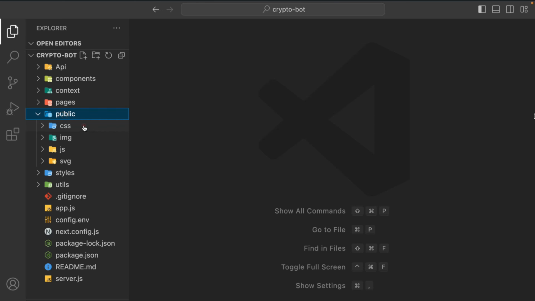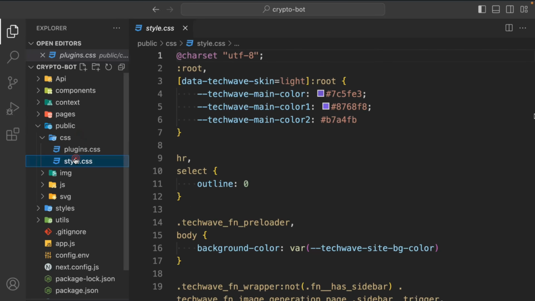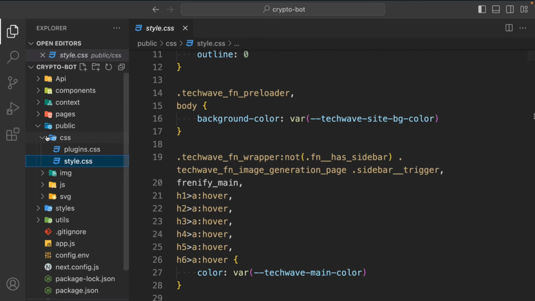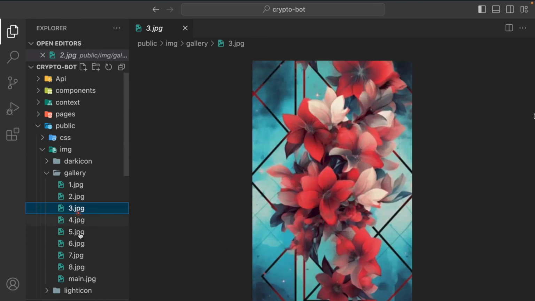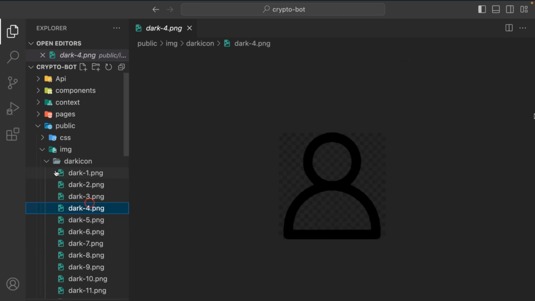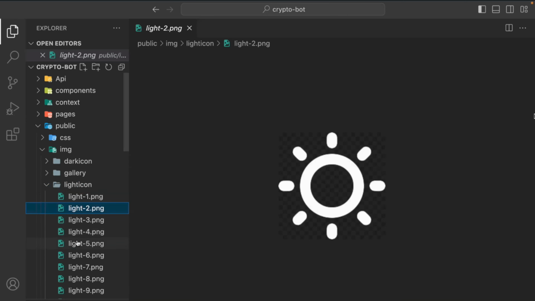So we have the CSS file, the plugin, and the custom styling which we have already done. Then we have the images, multiple images. You can see these are the images for the galleries. We have the dark icon. You can use it as dark or light mode. I have provided you all the icons, but I'm going to work on the dark section. This is the light icon which I have given to all of you.